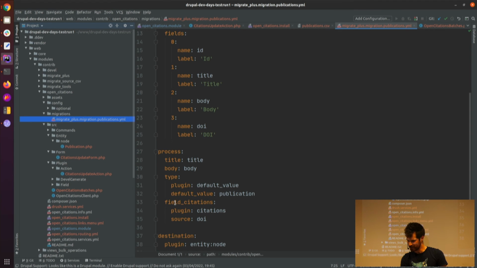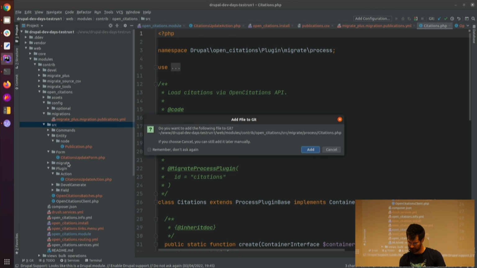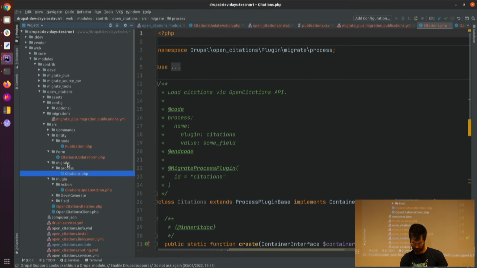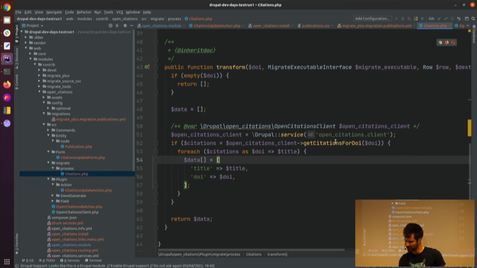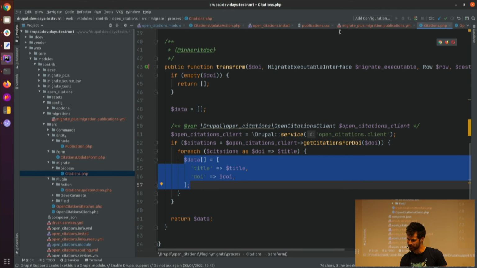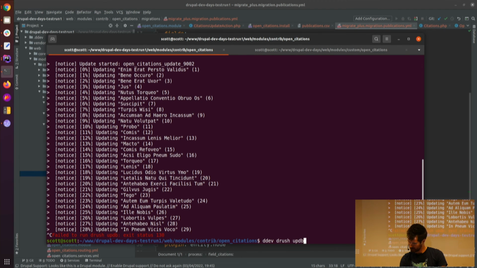So what I've done here is for field citations, we've made a custom plugin called Citations, and we're passing it the DOI. So we need that migrate plugin. And what we're doing here is getting the citations from the API and storing it in the data format Drupal expects for that field citations. And then we can run our migration script.